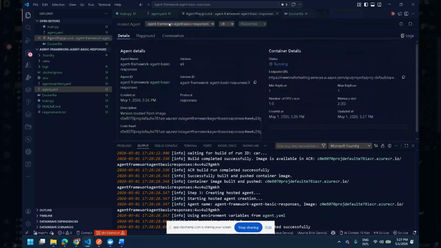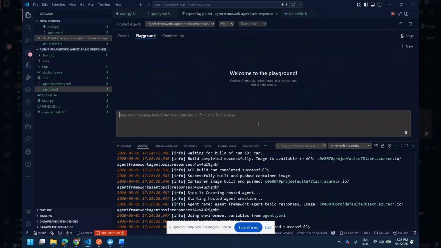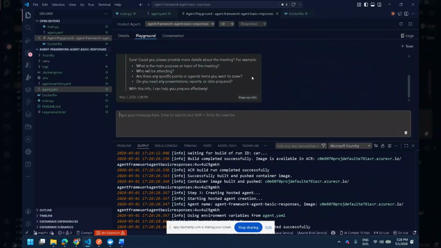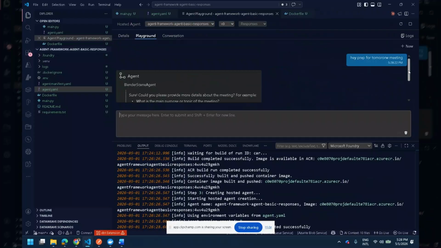Once you deploy them, you will get a page like this. That is pointing to this agent version 9 and responses. You have invocations and responses. The responses one will provide you the response in the call itself. Go to the playground and say, Hey, prep me for tomorrow's meeting. So this is the result I'm getting, the relevant result.